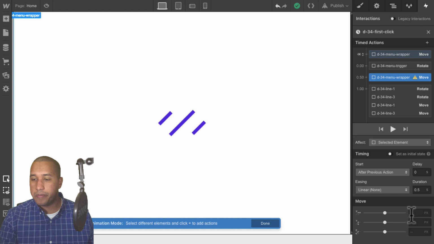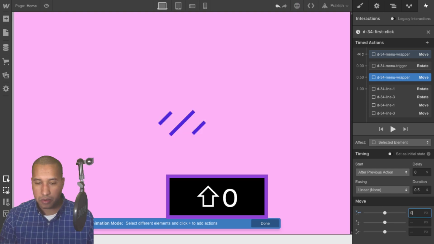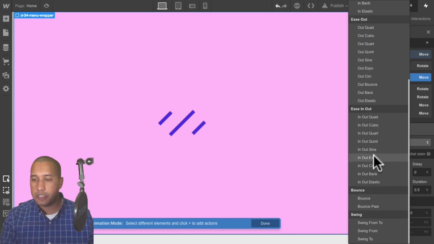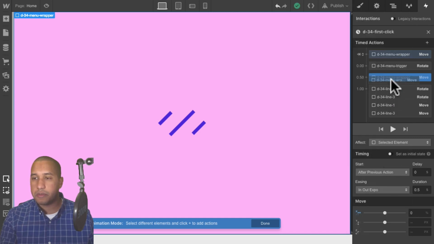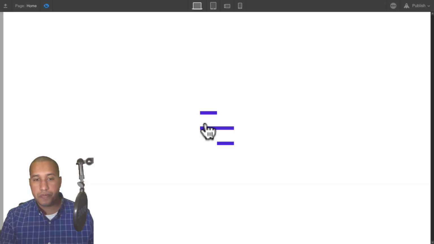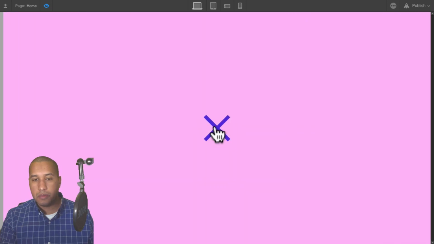I'll say move, and we'll move the menu wrapper back to 0% and give it an easing of ease in out expo. And I'll start this menu wrapper with the rotation of the menu trigger. So if I preview and I click, the wrapper comes in and it turns into an X. So I kind of like that motion, looks good.